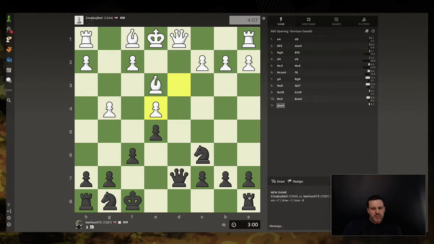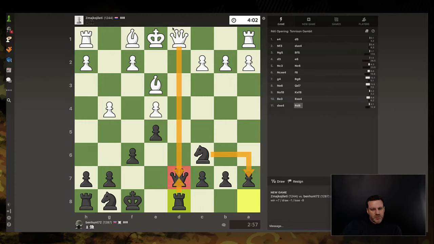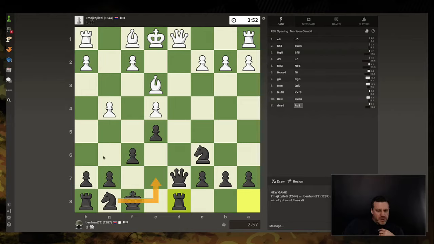I'd like to put my rook here. Rook here, if he initiates the trade, knight defends that, then my rook is on the open file and he can't castle. He would like to castle. And I want to get this knight out, don't I? Knight here, here, here, there, something like that.